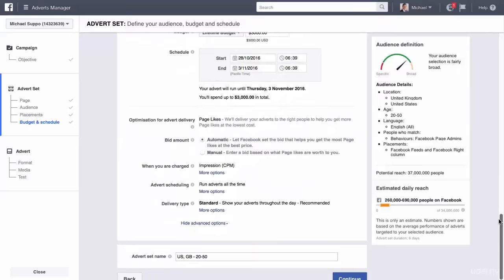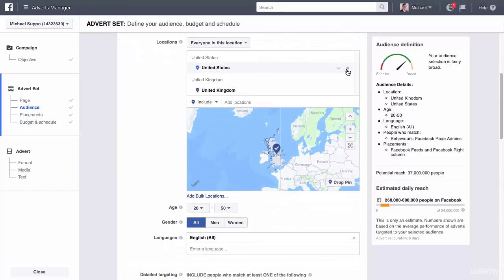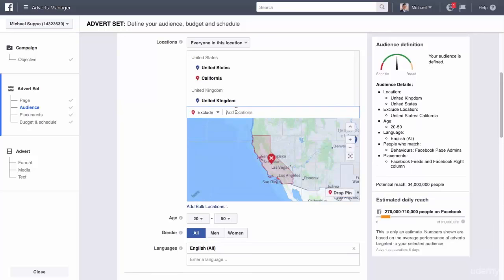You have to test it. You have to make sure that you are testing. If it didn't work, maybe the United States isn't the option. Or maybe I should just exclude California. Or maybe I should include California and exclude the rest of the US.